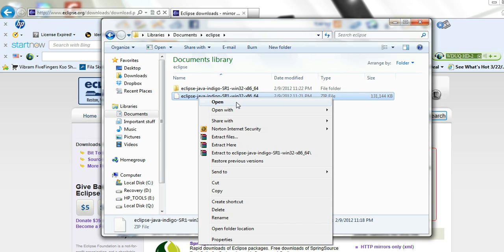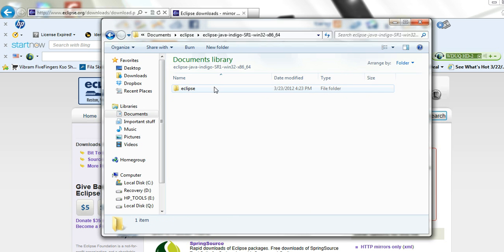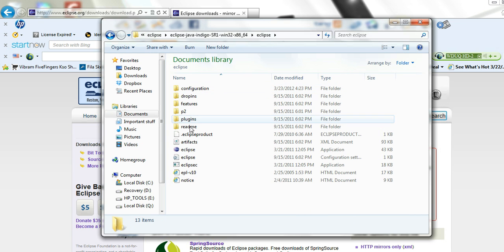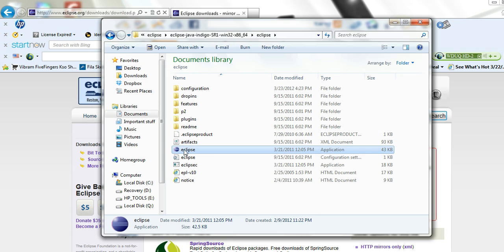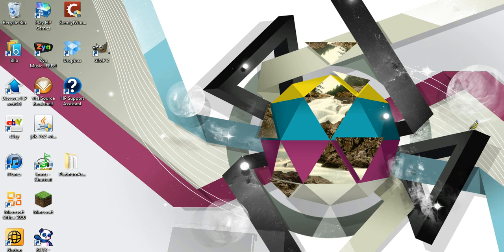You right click on it, and then click extract files. Now I've already done it, and when you do, a folder like this will appear. You double click on it, and there'll be another folder, double click on that, and then it is this application that you're going to use, this one. So then you open that. I already have that opened, so I'll pull that up.